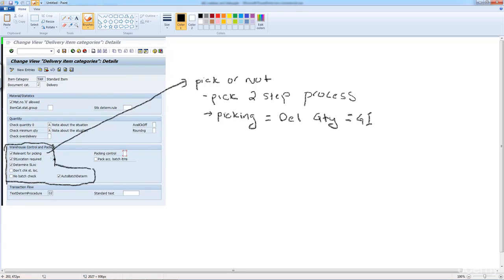If the item is relevant for warehouse management or transfer order, then I would say it's relevant for picking. And the reason why is that once you create the delivery, you then can create the transfer order. And when you confirm the transfer order with a particular quantity, you can then say update that quantity into the delivery quantity.